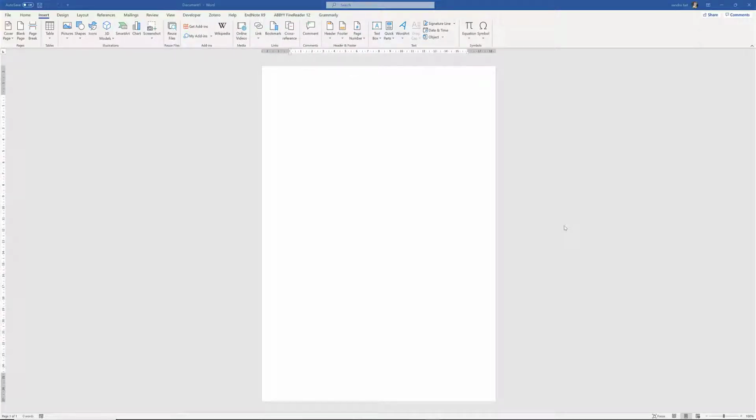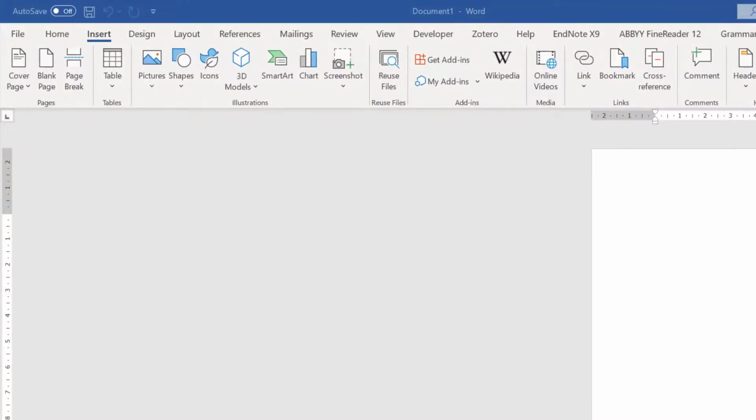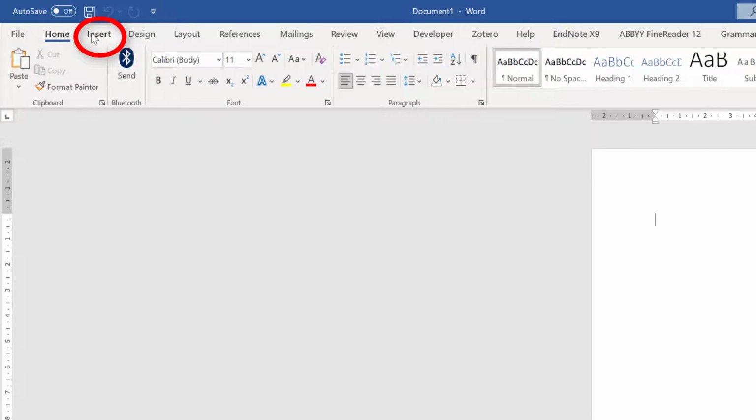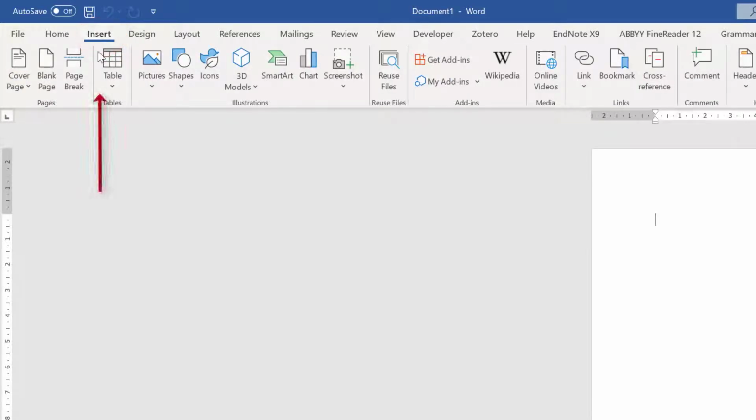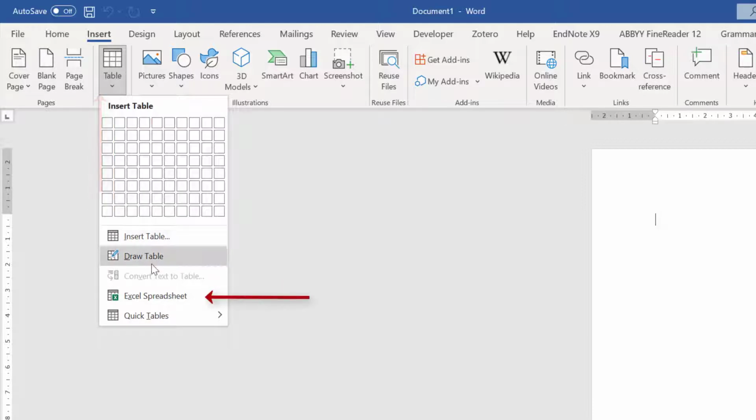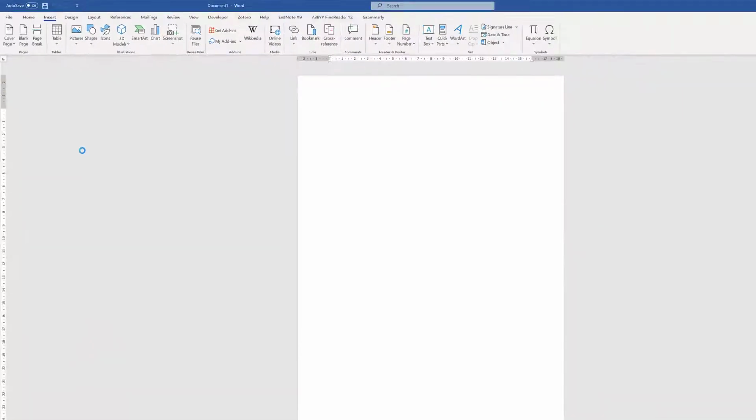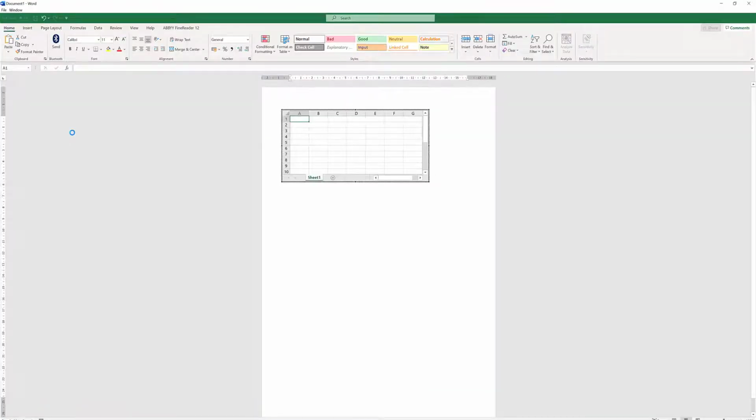Quick video looking at adding Excel charts into Microsoft Word. So top left hand corner, you've got all your tabs. Make sure you select the Insert tab. Once on the Insert tab, you've got two options. You come down to Table and you could select the Excel spreadsheet option, number one.